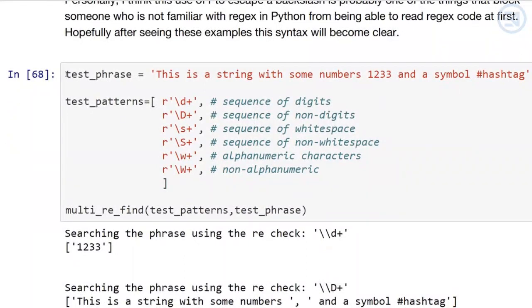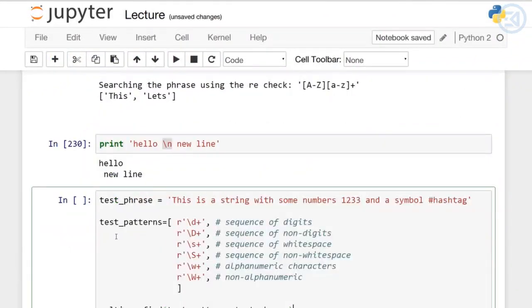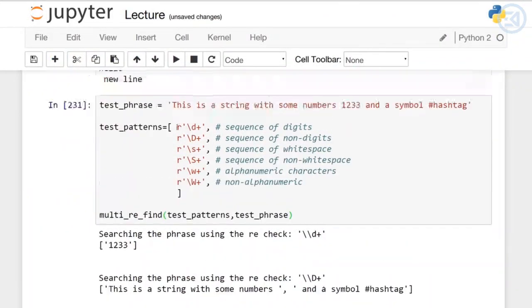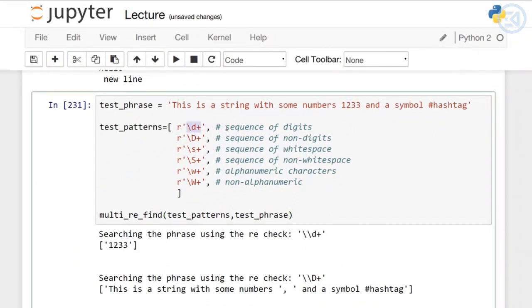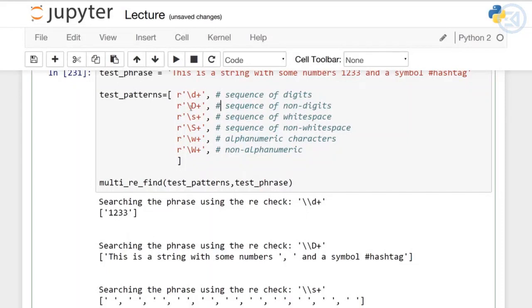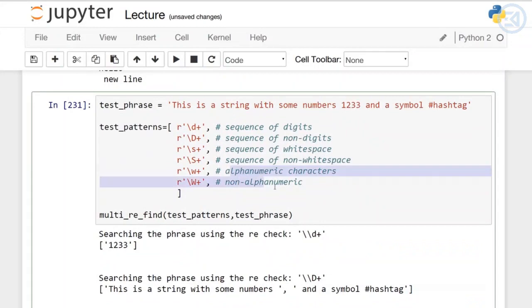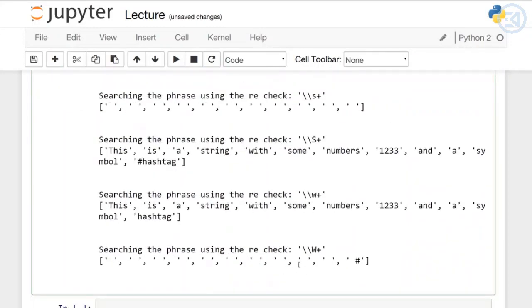So if we look at this example, copy it and take it over to the Jupyter notebook, we can look for each of the test patterns. This first one, \d plus, is a sequence of digits. So this will return any sequence of digits. The next one is going to return any sequence of non-digits. This is capital \D plus. After that, we can get sequences of white space and non-white space. So here's all the white space, here's all the non-white space, and then alphanumeric characters and non-alphanumeric characters. So alphanumeric and then the non-alphanumeric.